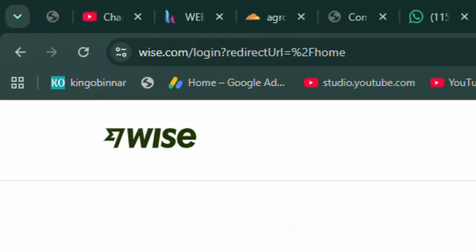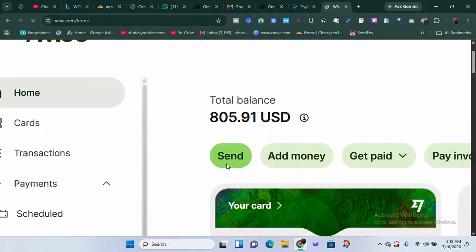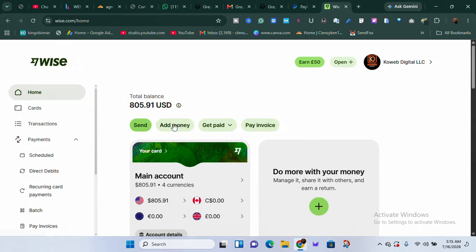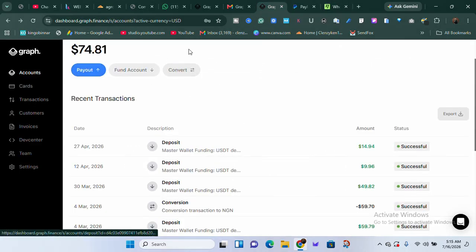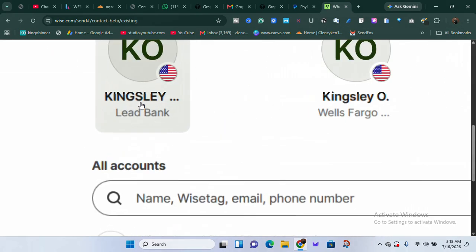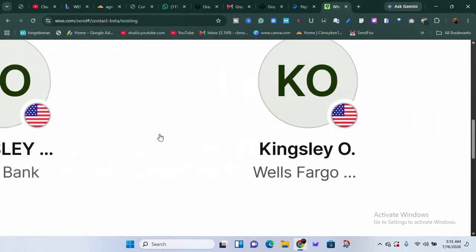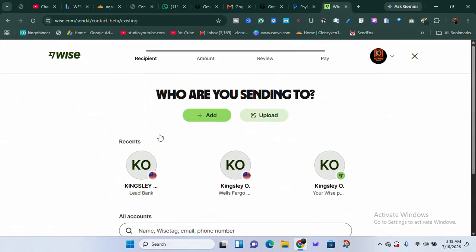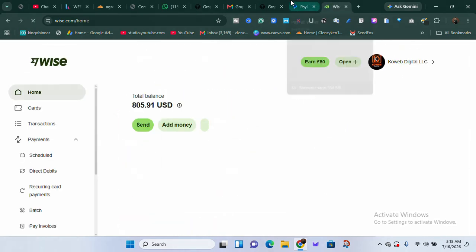So let me try and log in to my Wise, and let me show you that you can actually link as well. So this is my Wise account currently, right? If I want to send money, I can go ahead to say send, and I'm going to be made to enter those bank details, and I can decide to enter the bank details I get from this platform Graph. So you can actually expect money from different platforms. As you can see, I already have the bank, so it's Lead Bank. This is the one I added. I also have one from Wells Fargo, and yeah, that's it. Once you are able to add it, you can now send money into it. Very, very simple. I'm not going to send, but I want you to know that option is available as well.